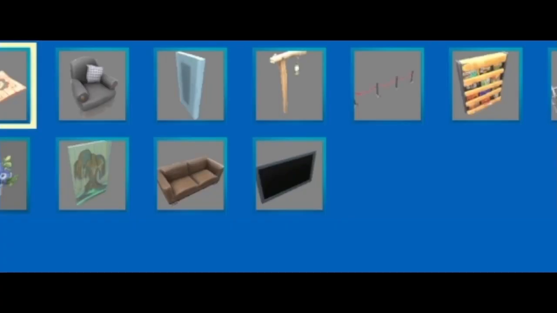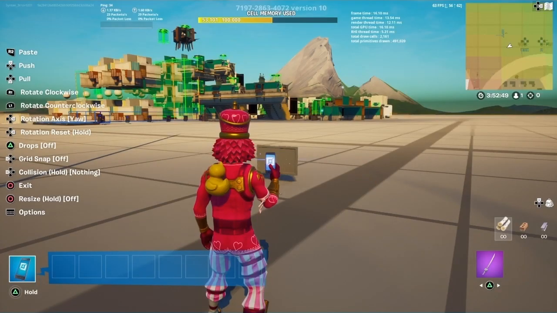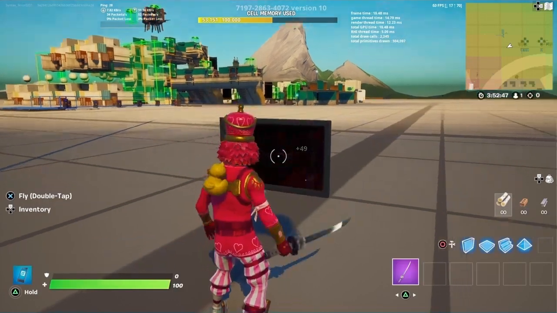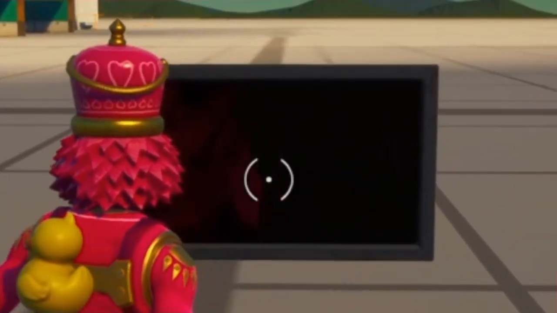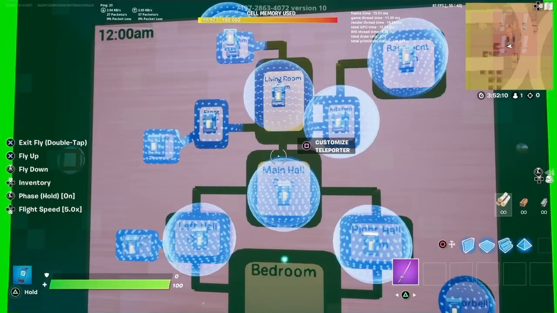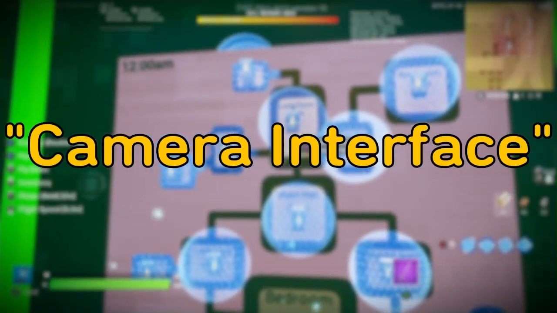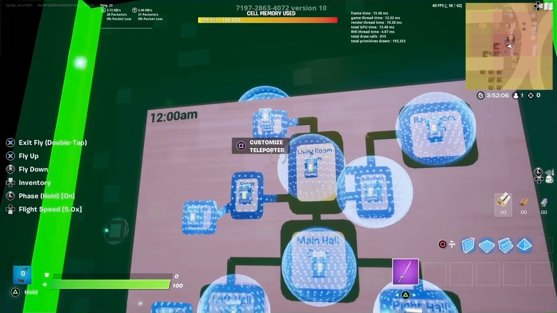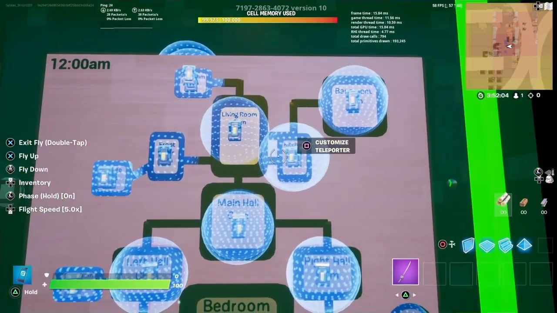Now, most security cameras are going to be accessed through something like a screen, so if you want to place down a TV from Weeping Woods, then you can just do that, but I'll show you what I did in this map because it's a little bit different. For this map, I made an iPad that acts as a camera interface that has a bunch of separate individual rooms that when you click on them, it takes them to those corresponding rooms.